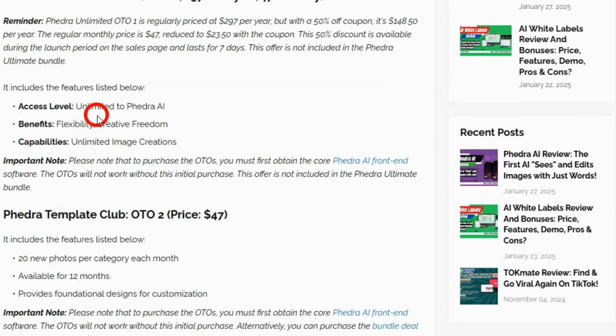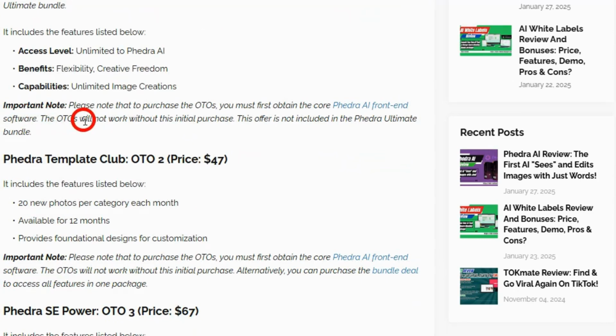It includes the features listed below. Access level, unlimited to Phedra AI. Benefits, flexibility, creative freedom. Capabilities, unlimited image creations. Important note, please note that to purchase the OTOs, you must first obtain the core Phedra AI front-end software. The OTOs will not work without this initial purchase. This offer is not included in the Phedra Ultimate Bundle.